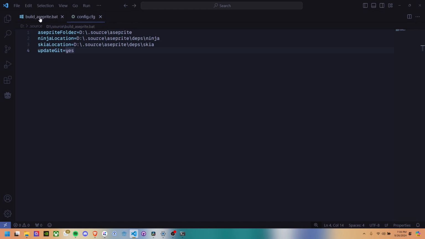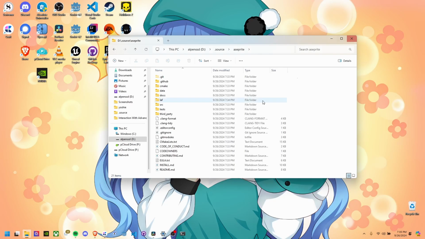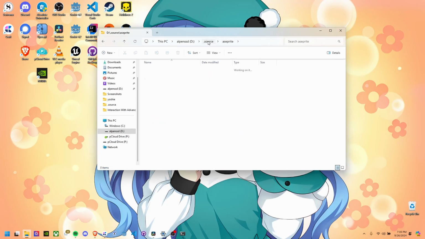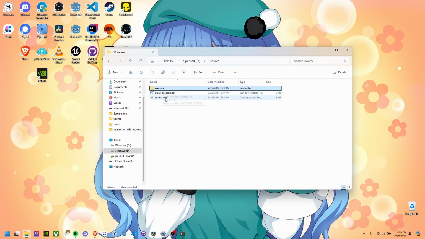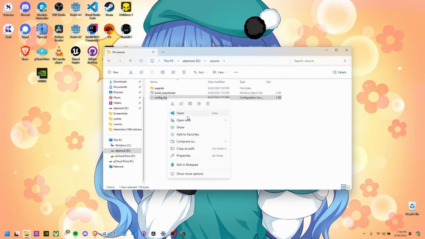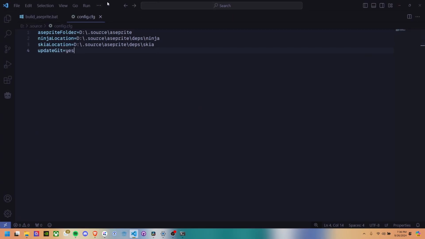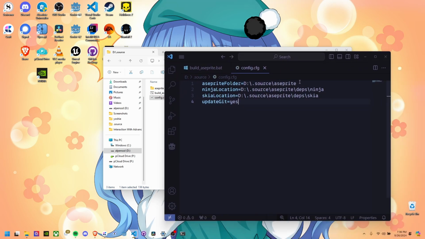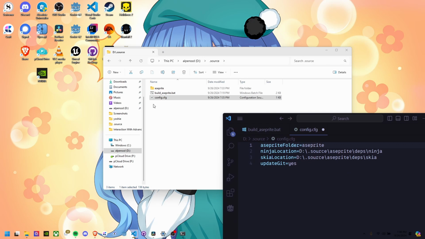And we can go back to our batch file. We don't need this actually. And so just go to source and run this batch file. Now, one thing to note is that you can also put a relative path in the config file. Instead of D source Aseprite, which is the path from the root of the D drive, you can put Aseprite just like this. This is a relative path. It just points to the folder named Aseprite within the folder in which the batch file is located.